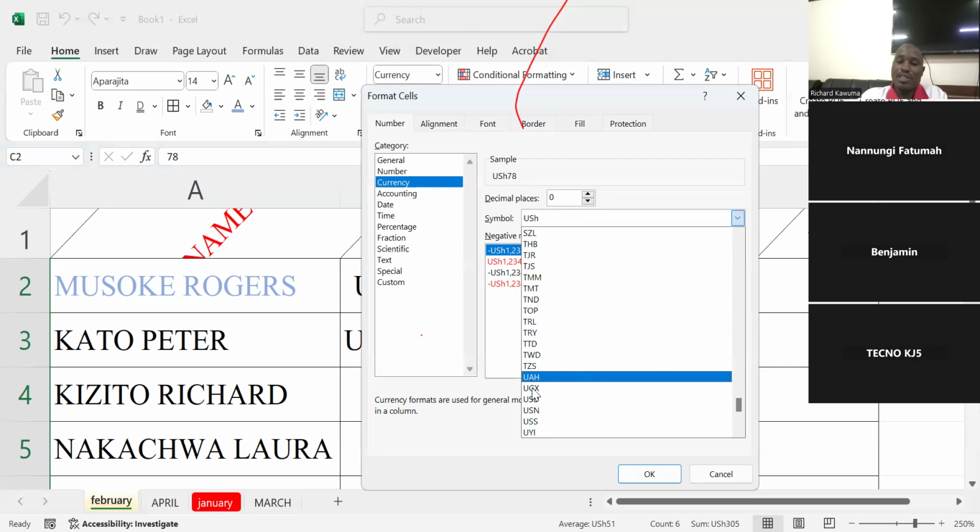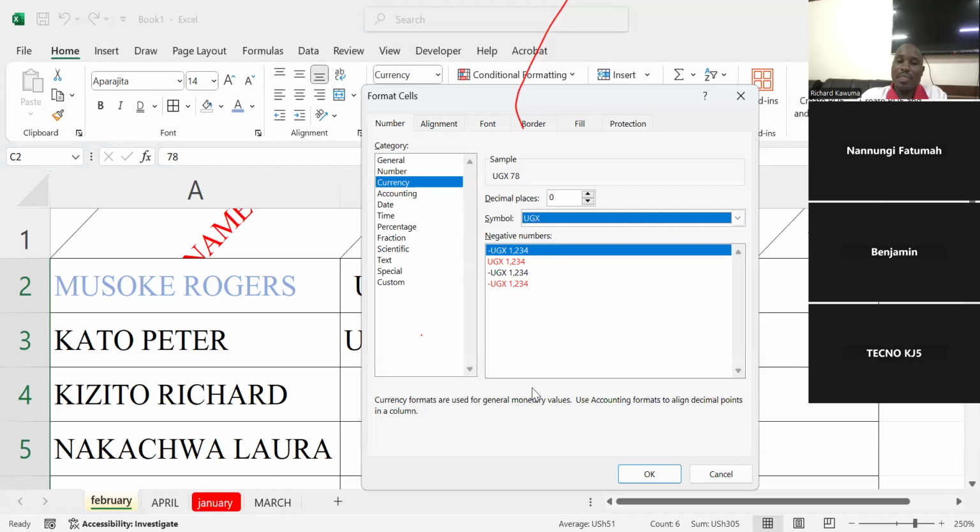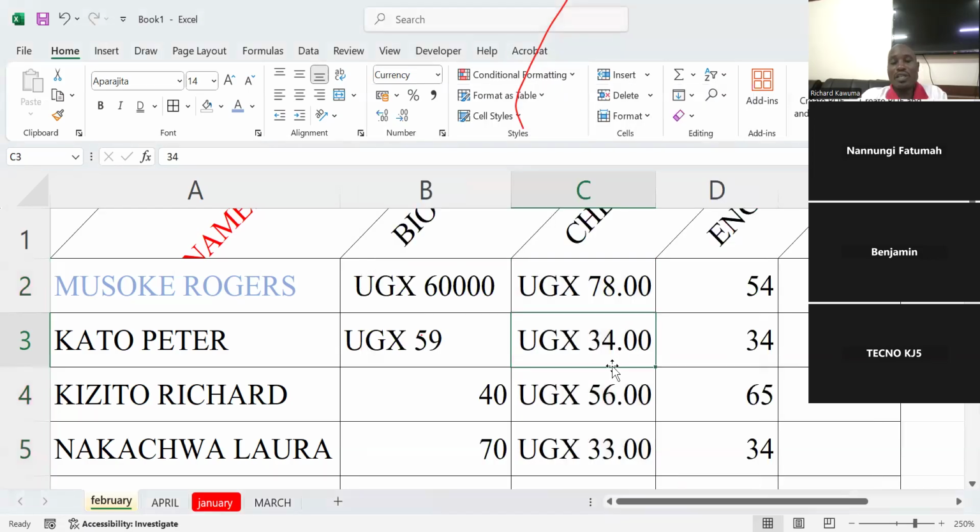So UGX is there. You select UGX. You can specify how many decimal points you want. So if I want it up to 2 decimal points, then I'll click OK. So now you can set difference.